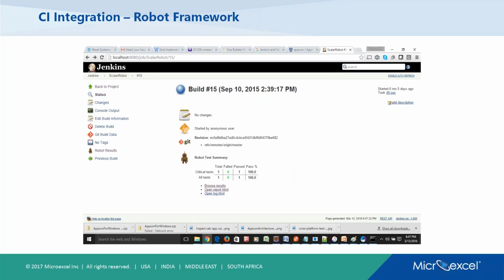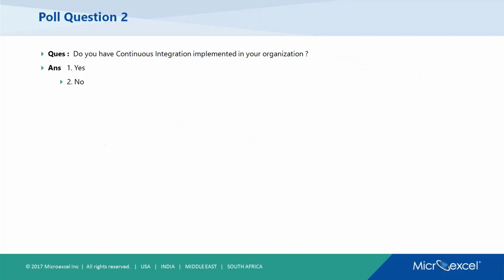This is a Robot Framework CI integration. Whatever you have put in your Robot interface, you can integrate it with your CI tool, and you don't need to go and see the results in that HTML report which I showed you while showing your Robot Framework. You can see that report here also in your CI tool.